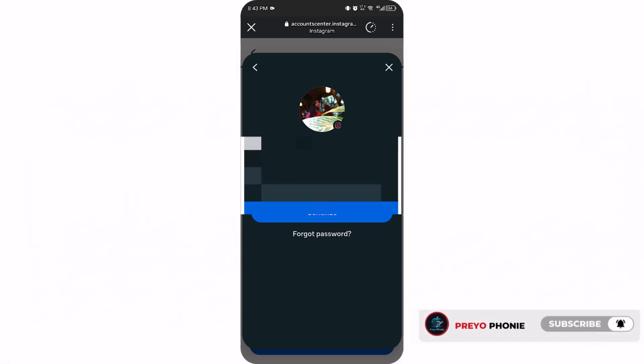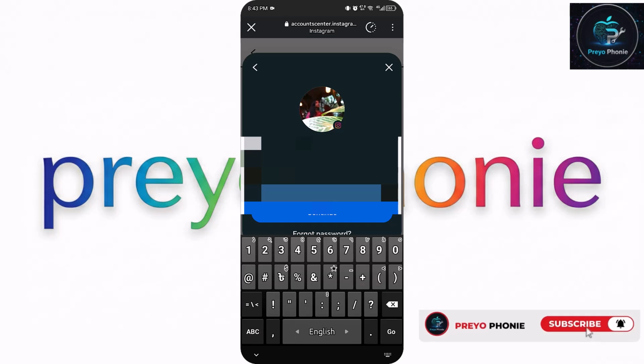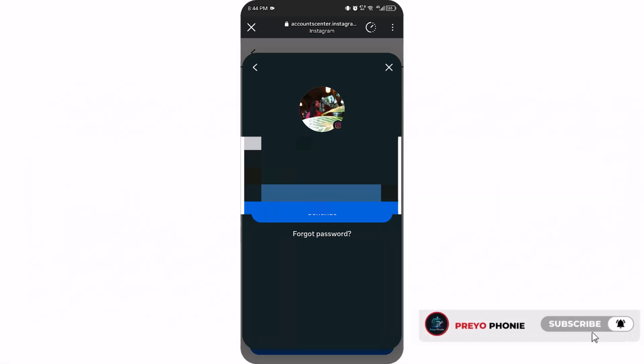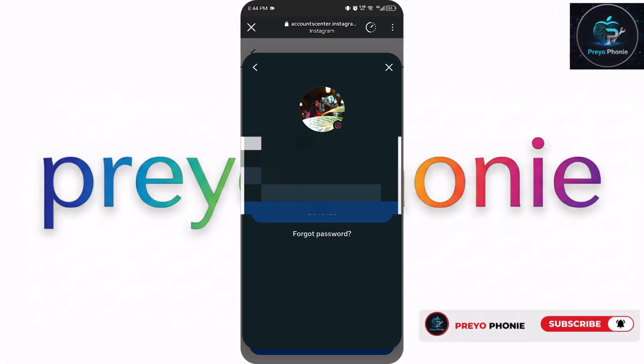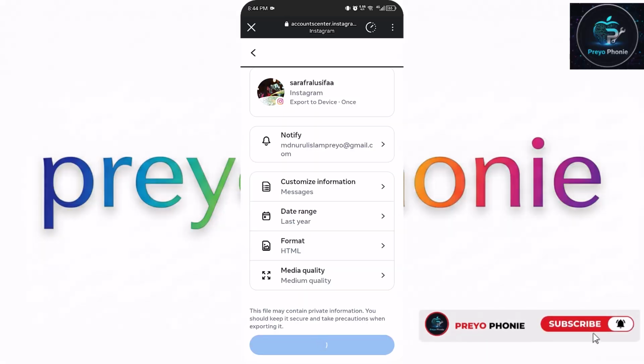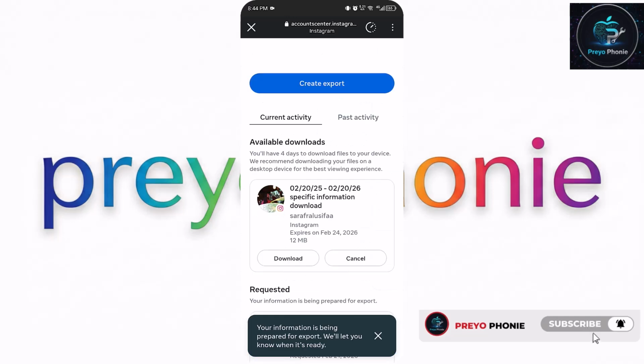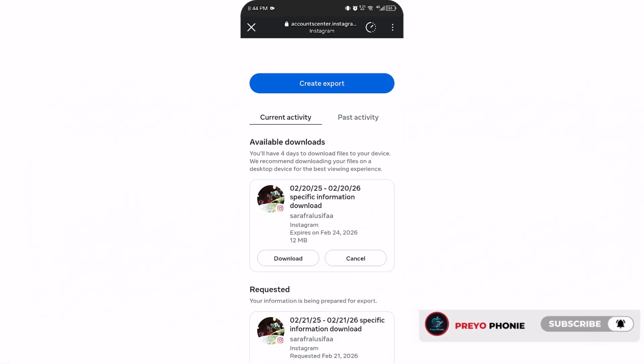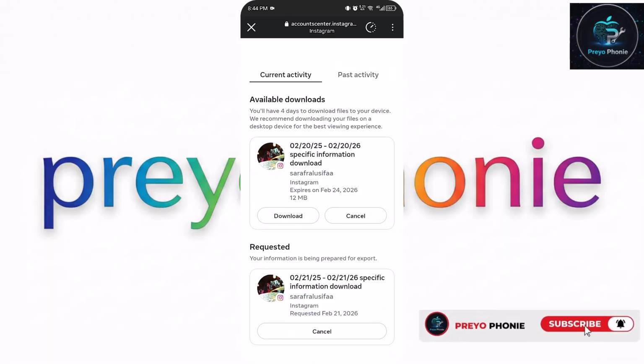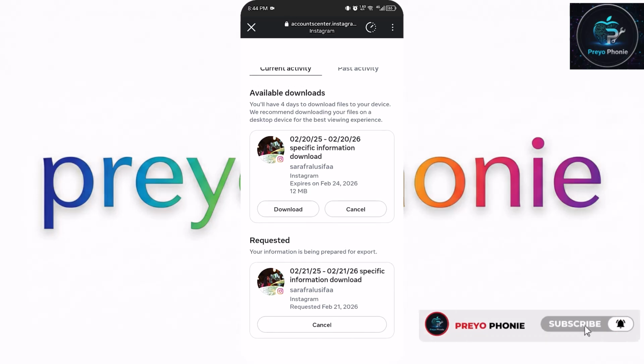Step 17. Scroll down and tap Start Export. This officially submits your data export request. Step 18. Enter your Instagram account password for verification. This step confirms that you're the account owner. Step 19. Tap Continue to begin the export process. Instagram will now start preparing your file.